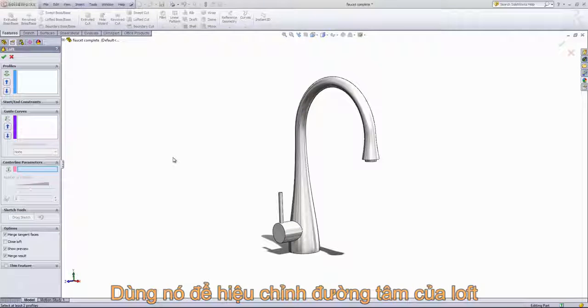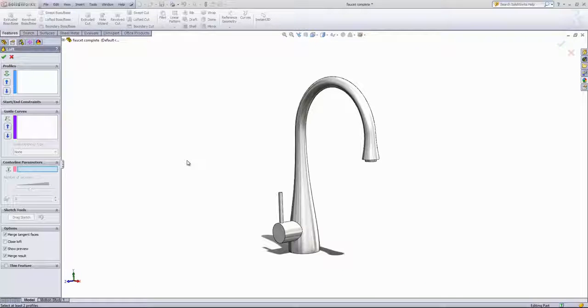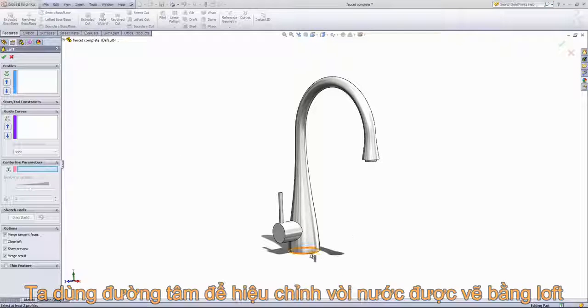The centerline parameters in a lofted feature allow you to take a centerline sketch and modify the profile of a loft. In this video, we'll be covering how to use that centerline to both create the lofted profiles as well as create the faucet that you see in front of you.